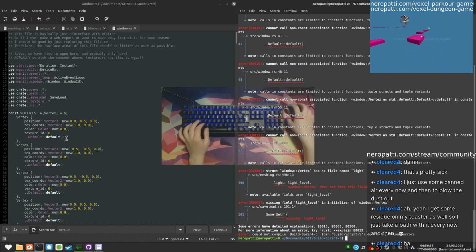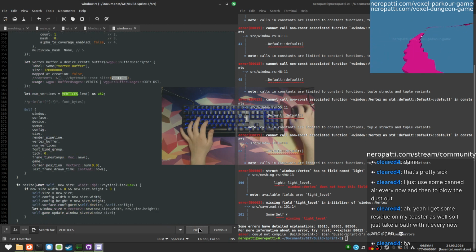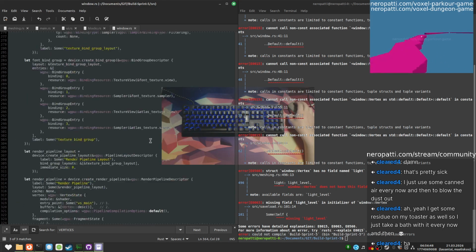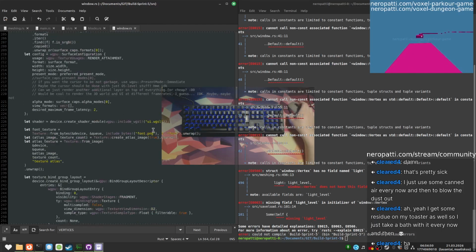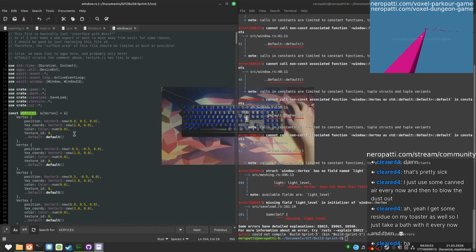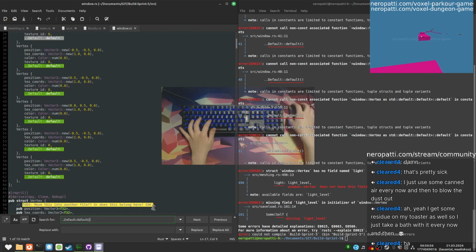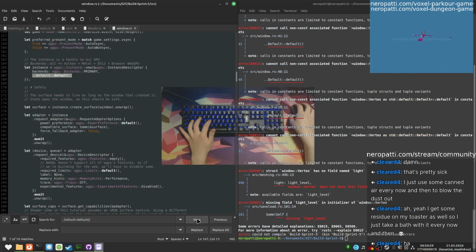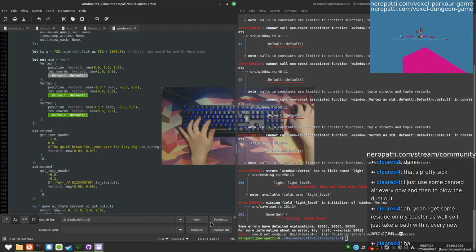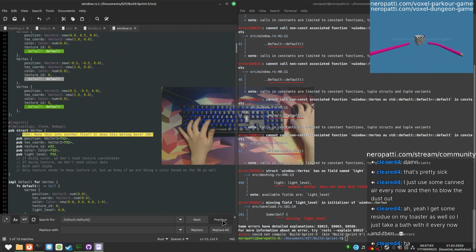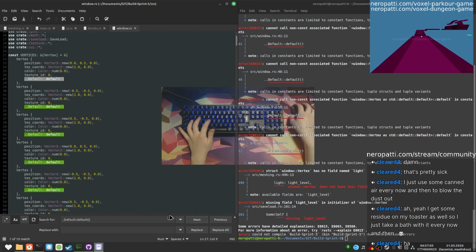No. Okay, default is not const. I can't do this. Do we even use this anywhere? Huh? It's not like default. Well, whatever. There's some places where we use this. I can just.